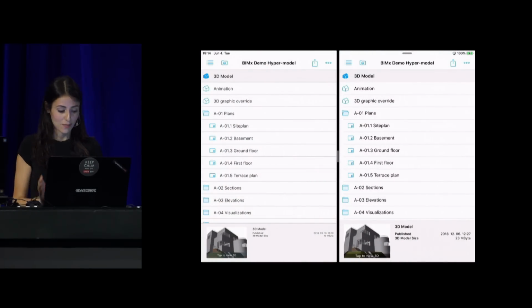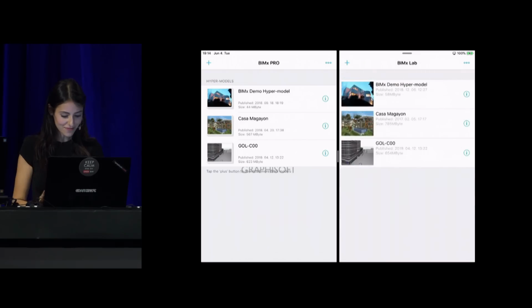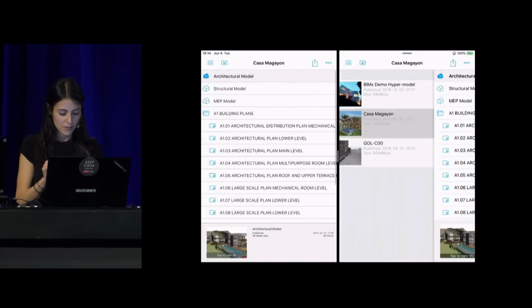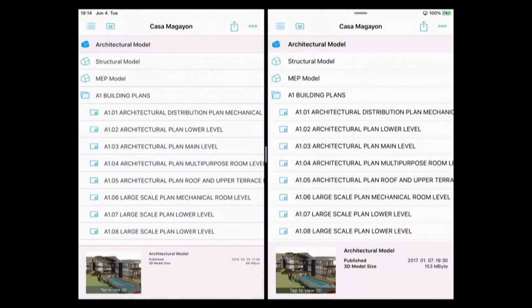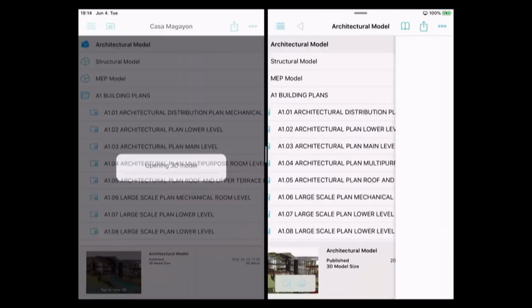So that's why let's step up the game. Let's go to the next level. I'm going to open up a medium-sized model, the Casa Magallanes. This one has 1 million polygons, so 10 times more than the previous one. Okay, so 3, 2, 1, go.